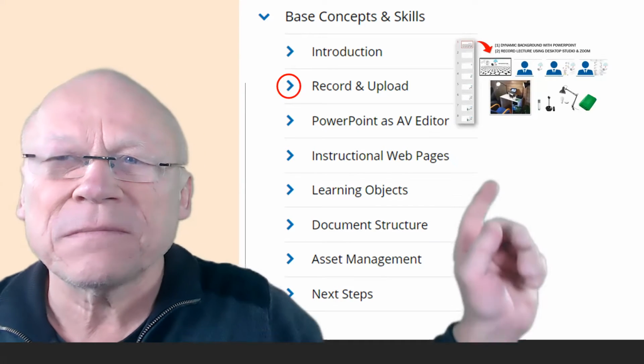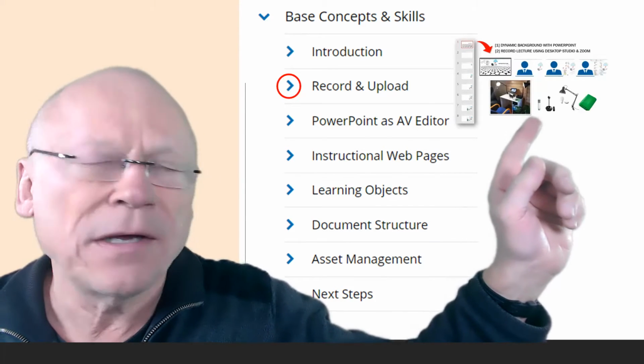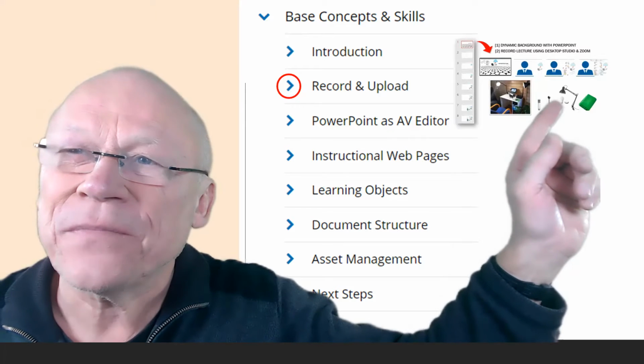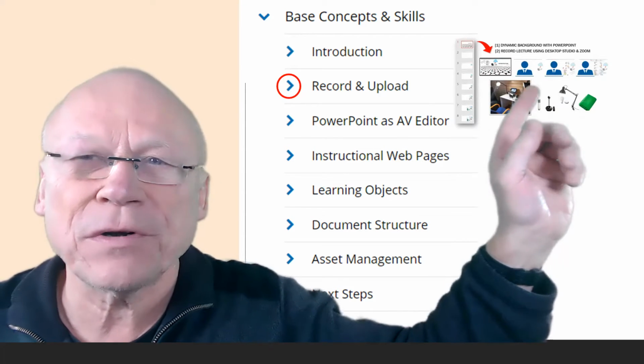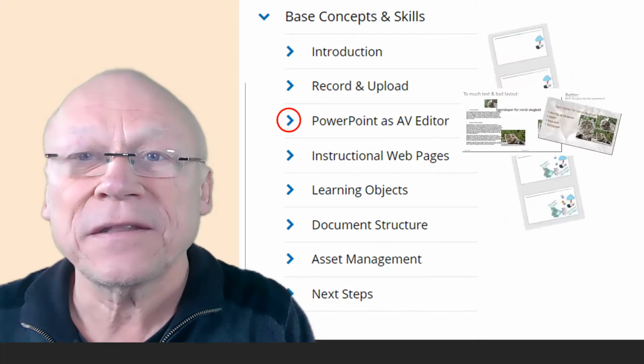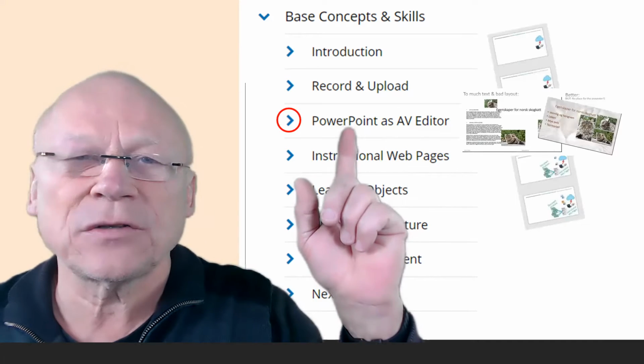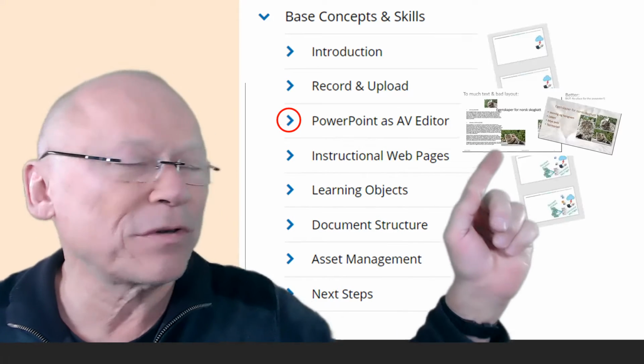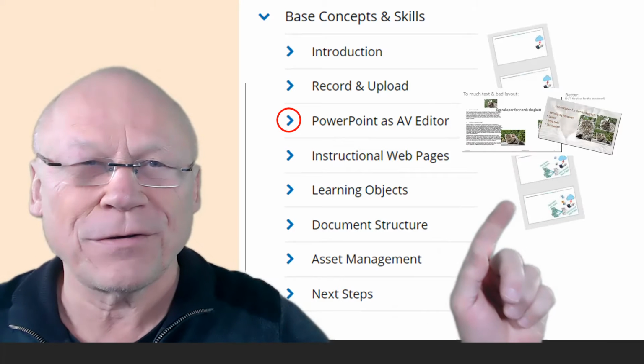Record and upload: go straight ahead on the desktop studio and how to set that up and create your recording, and upload that to YouTube or some other asset manager. And then we go on to PowerPoint as an audiovisual editor. We can use PowerPoint to create the backgrounds for the video.